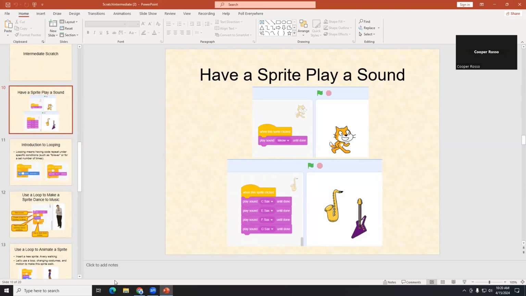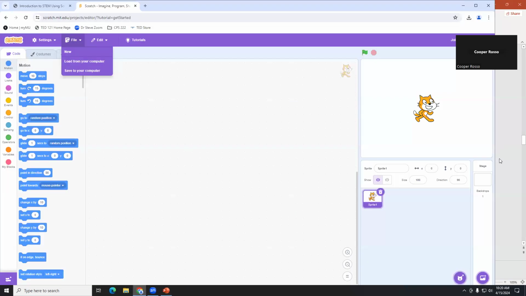So I'm going to start with the cat and say, well, I'm going to just click the cat. When the sprite is clicked, we're going to have the cat make a sound. So let's go in and do that. Right now I have no backdrop and I just have one sprite. And notice that the cat's effigy is up there in the right-hand coding window. And that just reemphasizes it's the cat that you're dealing with.